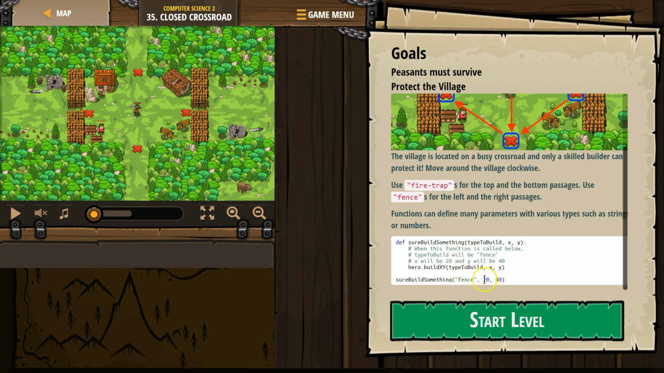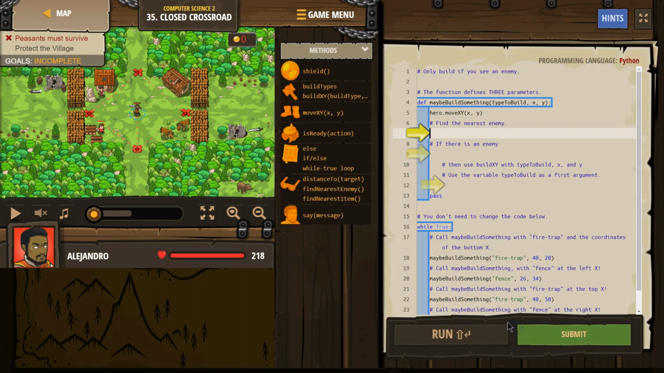So this is a string, fence is a string, 2020. All right, and here's the function definition. Here's them calling it. Let's get to work.